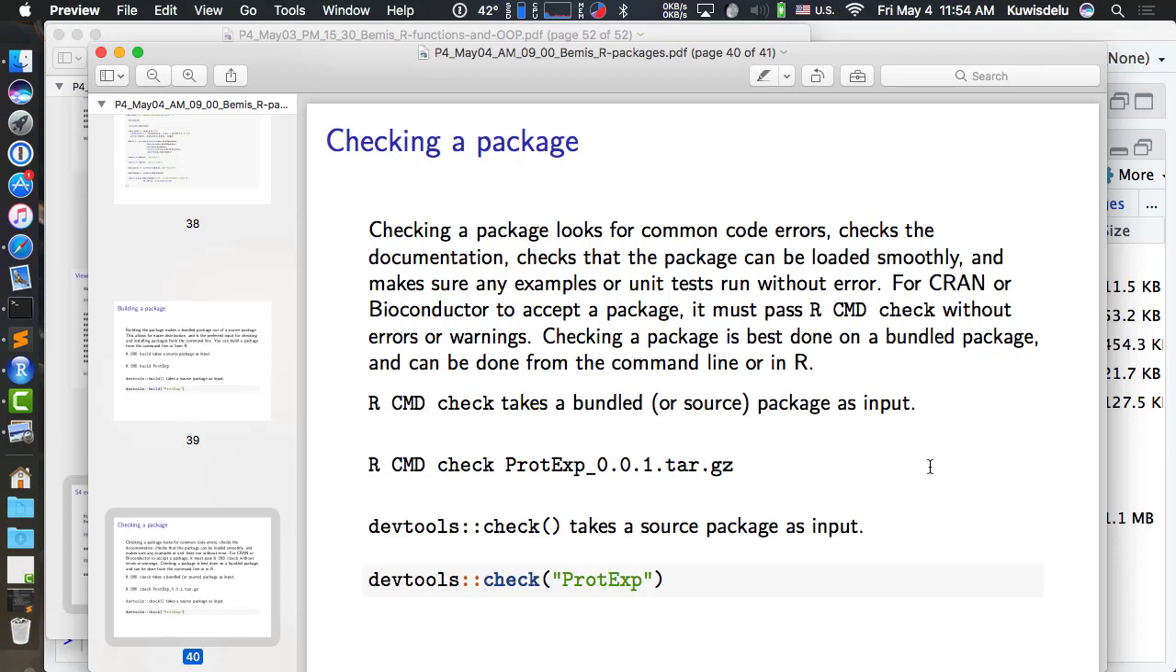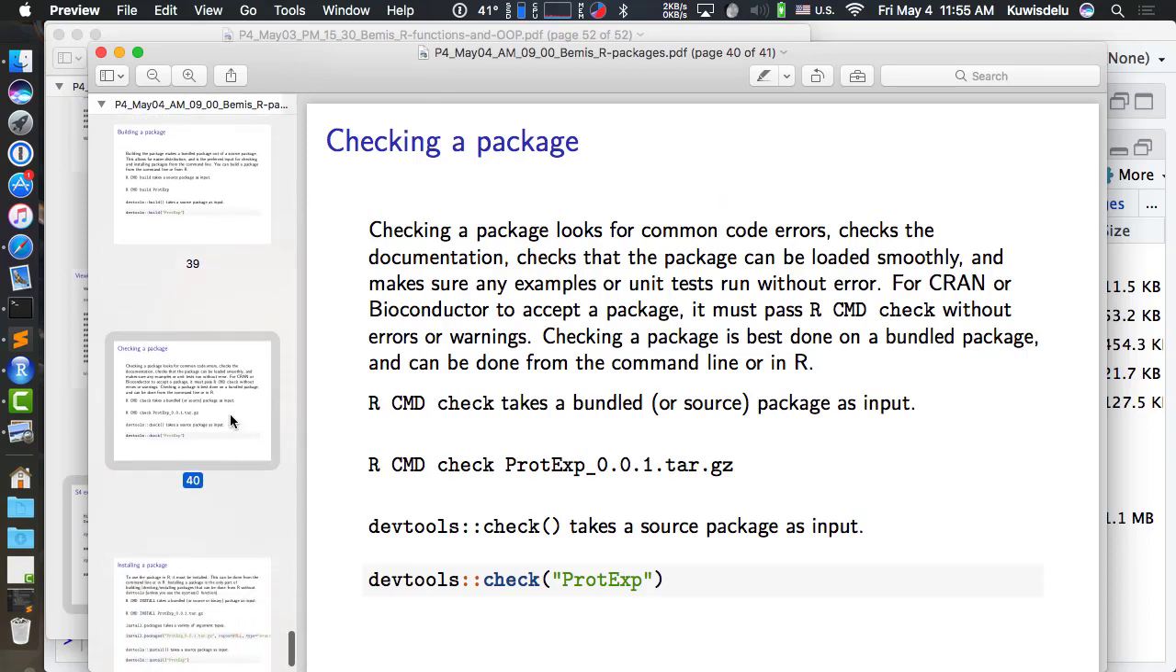All right, checking the package. This is really important to make sure that there's no errors or incorrect documentation or things like that in the package. It looks for common code errors, checks for documentation, checks the package can be loaded smoothly, and runs all of the code in all of your examples and all of the unit tests. For CRAN and Bioconductor to accept the package, it must pass R CMD check without errors or warnings. That can sometimes be easy, sometimes time-consuming, depending on how complex your package is.